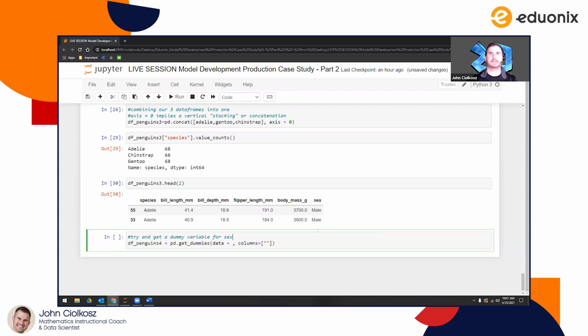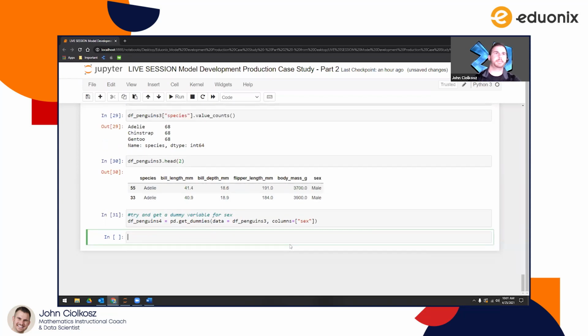Awesome. Yep, that get_dummies function. Where that comes from is our pd import. We said import pandas as pd. So get_dummies is the way of getting that. So here for our data, we'd be wanting df_penguins_3, and then the column we're concerned about is the sex column.